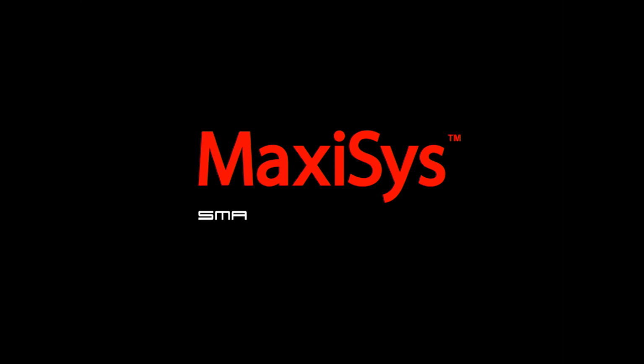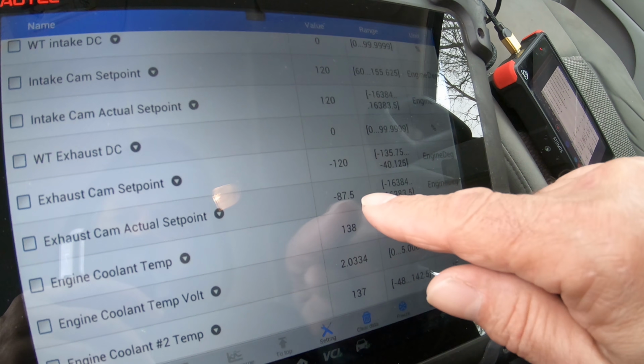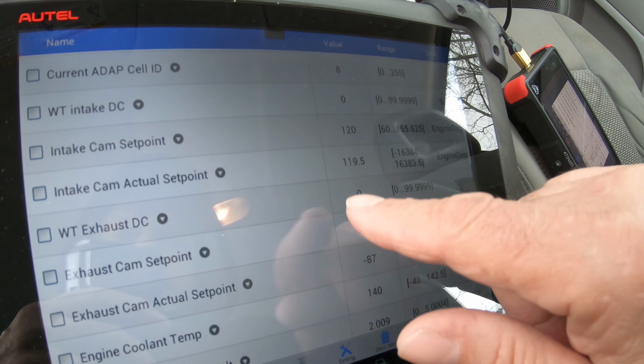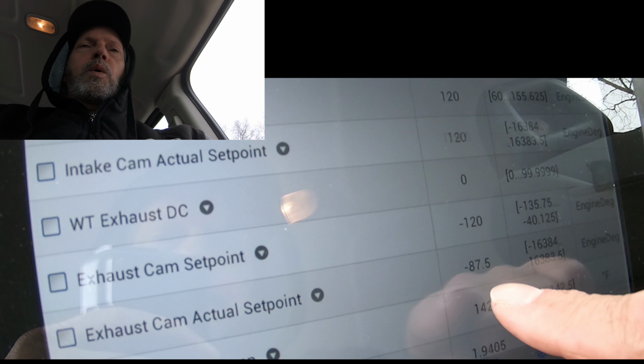I have a MaxiSys scanner, but you do not need a full high-price scanner to do this. You could just use anything that'll read live data, and you can see where your target cam is and where it actually is to see what kind of situation you're in. If any of these are not met, or you have dirty oil, wrong viscosity, or low oil pressure, it'll also set a cam crank correlation code.